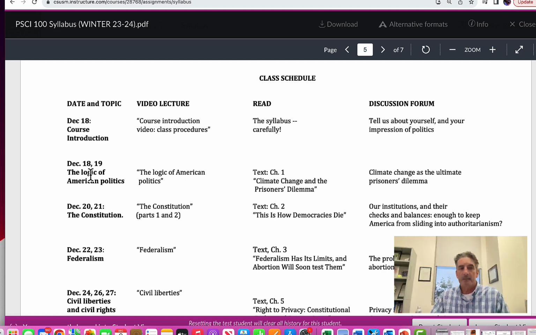The first couple of days of the class, the 18th and 19th of December, will be on the opening chapter, The Logic of American Politics. There's a video to watch, a text chapter to read, and then this second thing down here. You see here on the reading, it says text chapter 1, and then climate change and the prisoner's dilemma. This is the other reading that you'll find on Canvas. And then the forum discussion taking place over those 2 days will be climate change as the ultimate prisoner's dilemma.